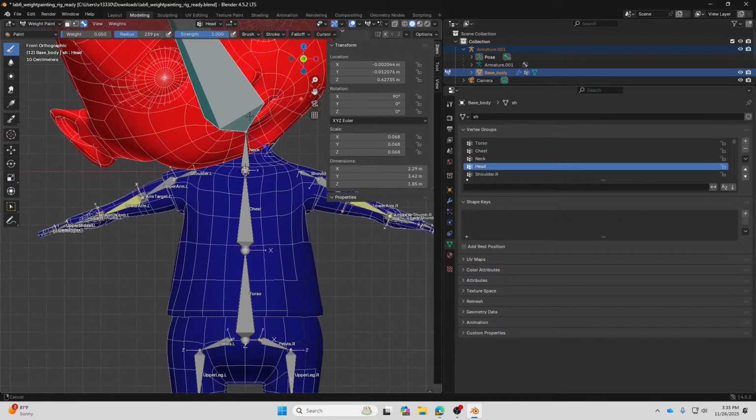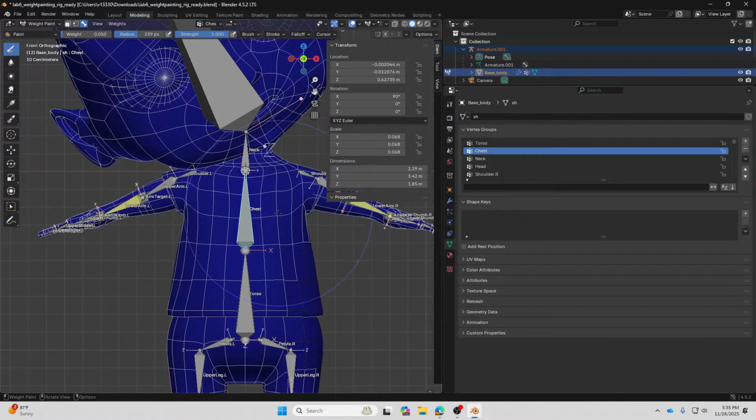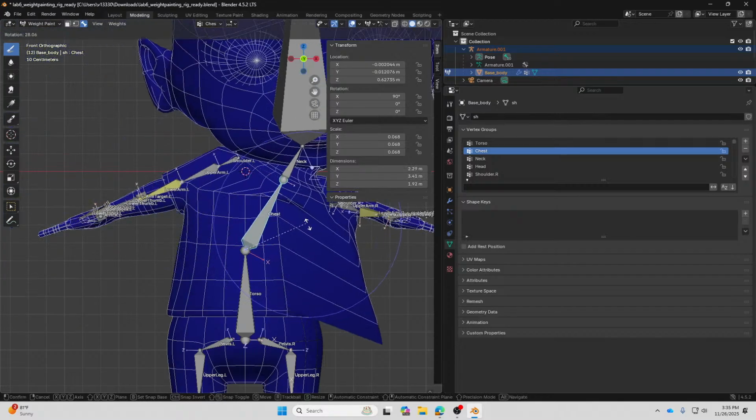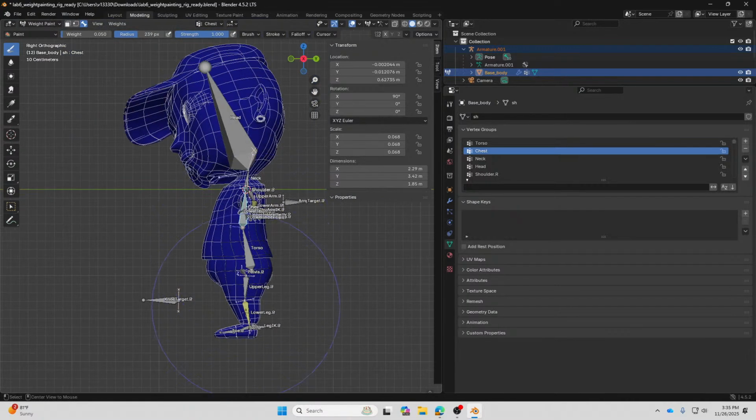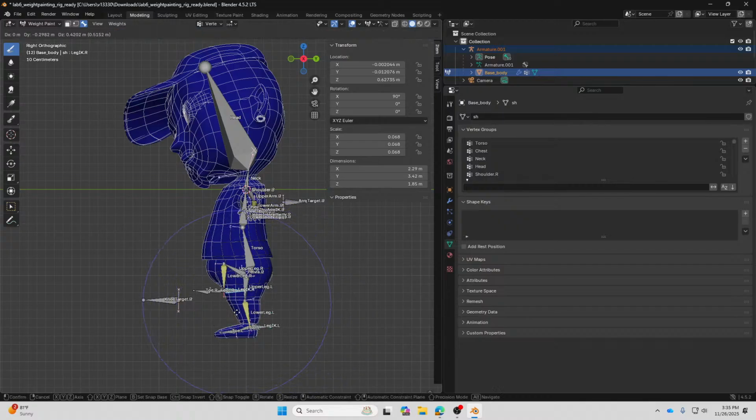The chest over here, you want to pose them. And I suggest when you correct the weight paint, you pose the character exactly in the way that you see the deformation, so that you see where the deformation is and you try to tackle it.